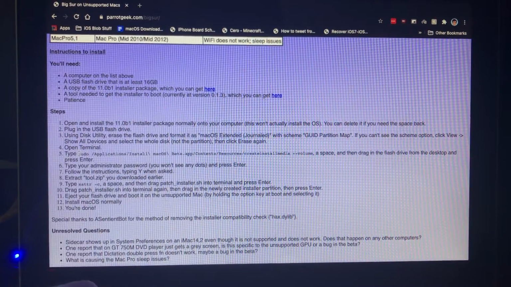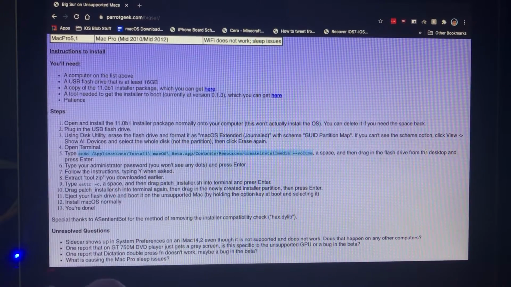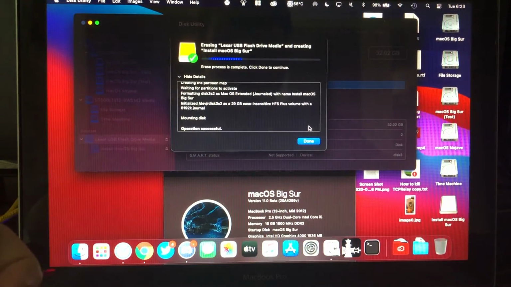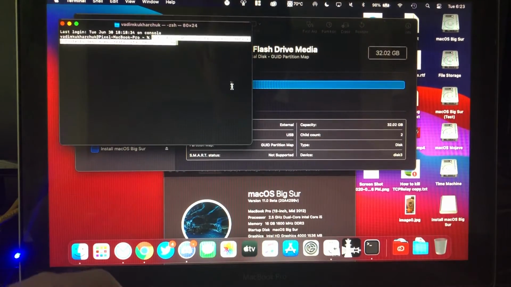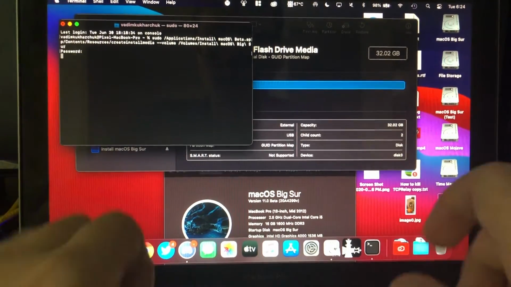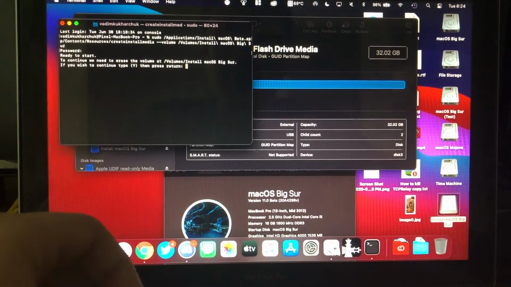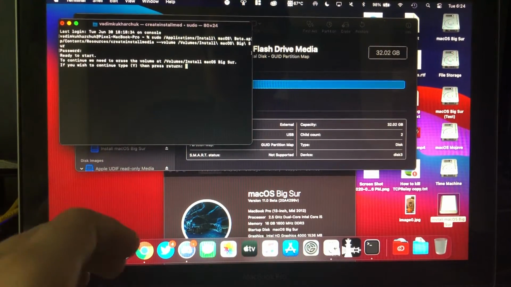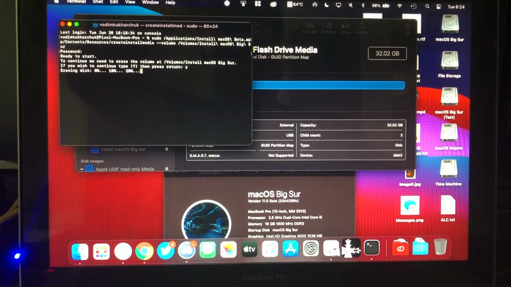I'll just copy the commands directly from what he has here. Copy that, open up Terminal, and paste that command. Put a space, and then drag and drop the volume that you want to create the installer on. You type in your password, which you will not see, but it is typing, and if you wish to continue, press Y, and it will erase the disk and create the installer for you.